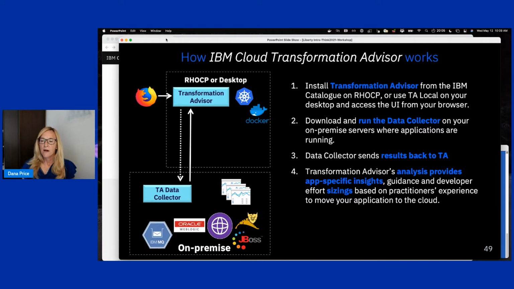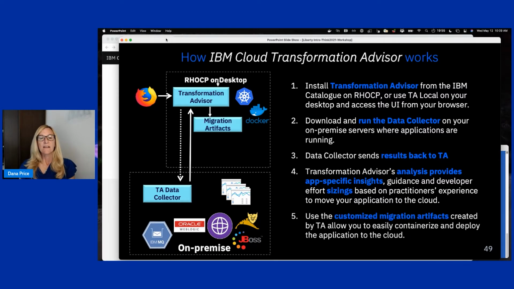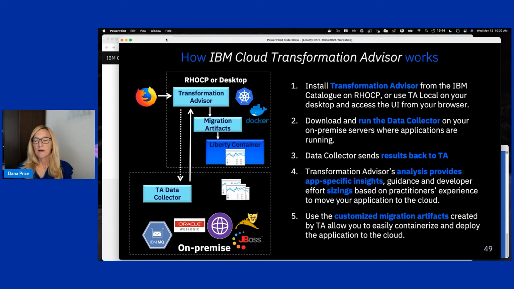And so we have a real nice way of helping you weigh what will it take to go from one runtime to the other and how much developer effort it will take. And then, as I mentioned, we create migration artifacts, the configuration, the Docker file, and the YAML to work together with the Liberty operator, which Graham was talking about.